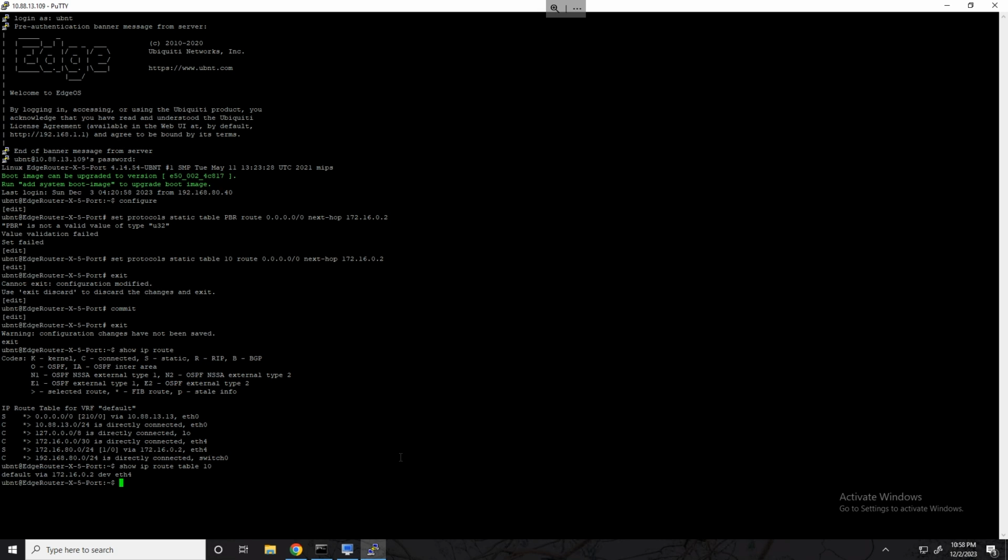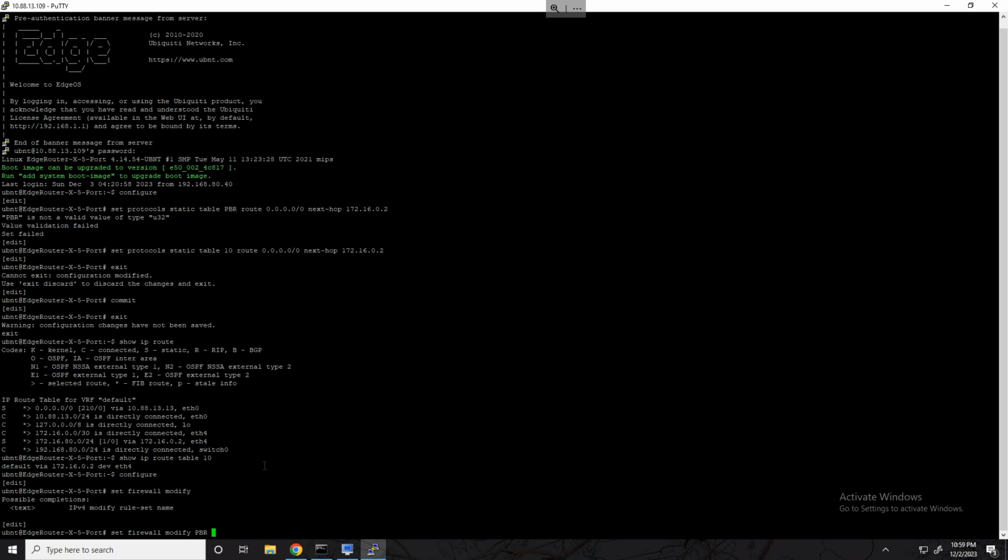So now that we've got our tables set up, let's go ahead and make the firewall rules, which actually classifies what device is going to use this other table. So we're going to go back into configure mode. We're going to do set firewall modify. We're going to call it PBR. And we'll just start with rule 20 like the guide says. Rule 20, this is just which order it's going to be using these.